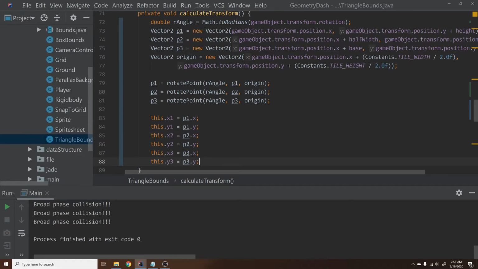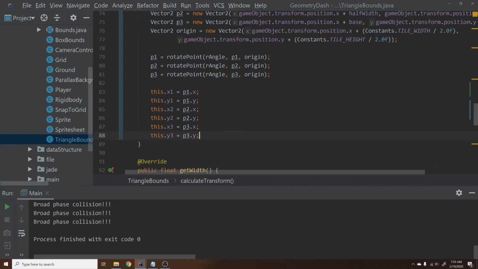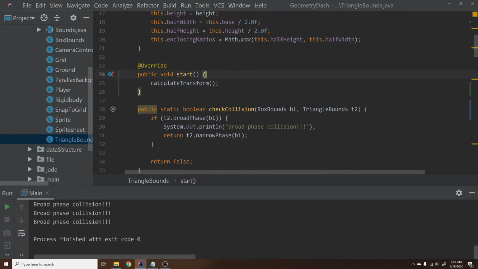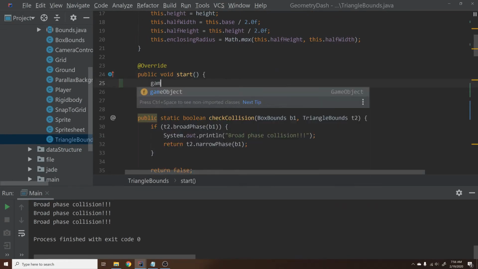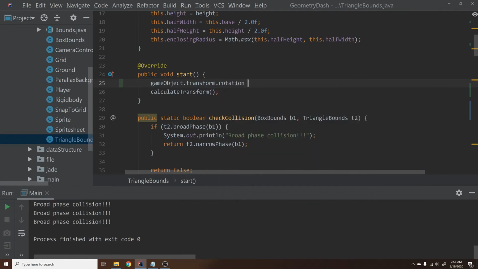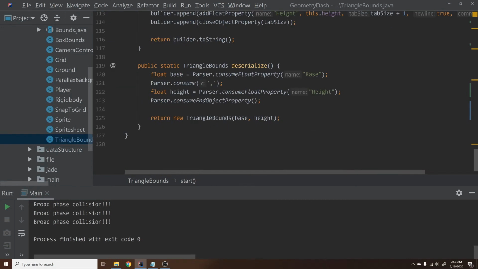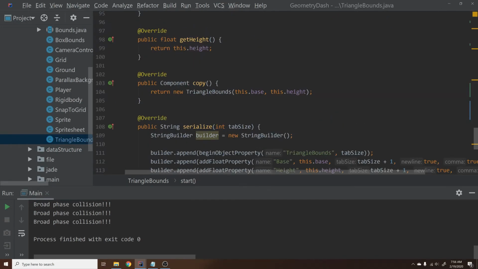Now, how do we test this to make sure that this is all working correctly? We want some way to check and see if this is actually going to work. So let's go up here right before we calculate the transform. Let's set our GameObject.transform.rotation to 90 degrees. This way we can see if we actually are doing this right. So the triangle should be rotated 90 degrees to the right.